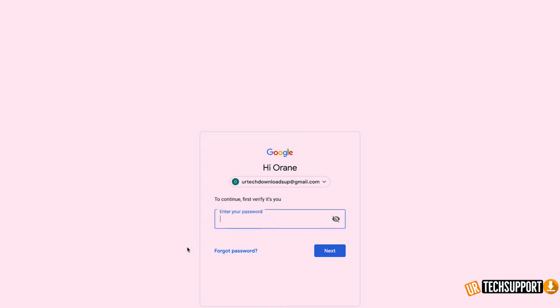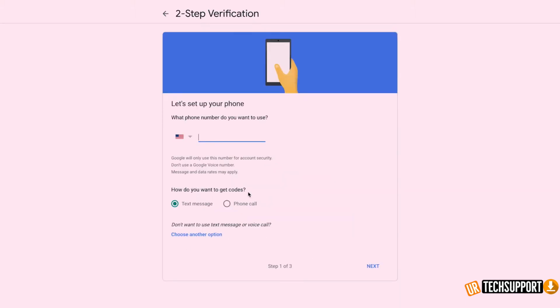We can just click get started. It's going to ask for your password to be entered once more. Then it's going to ask, how do you want to receive your code? And it's going to ask for your phone number. So this is exactly how they're going to send the code to you.